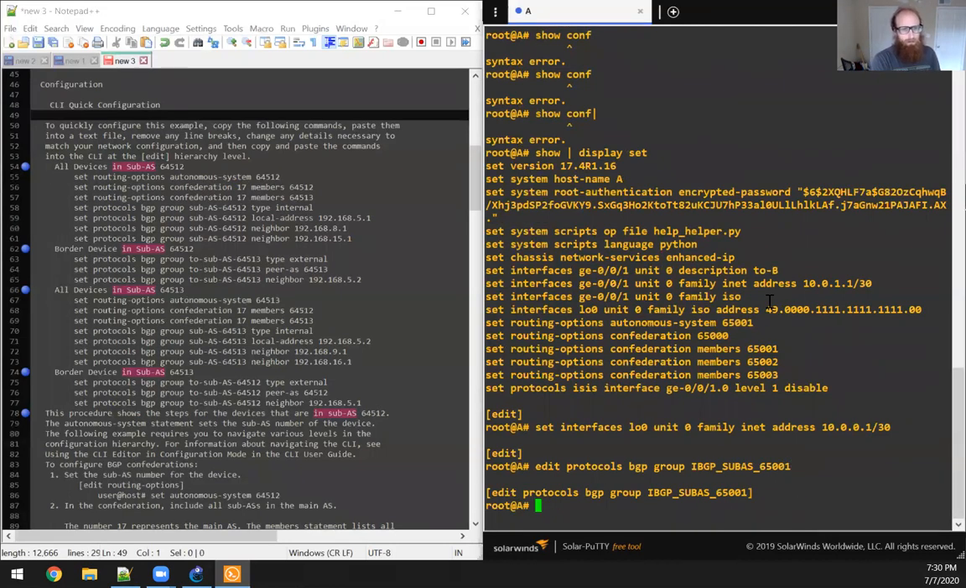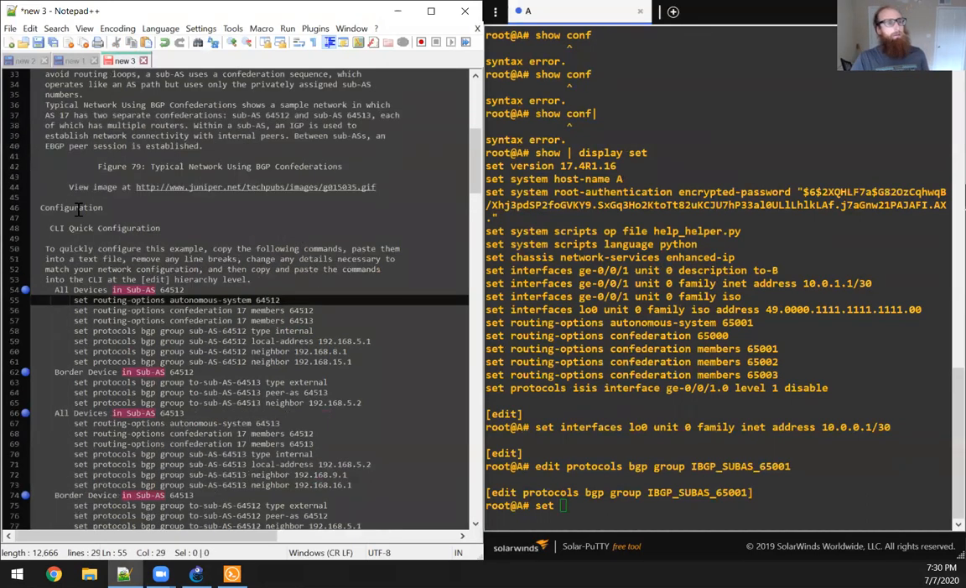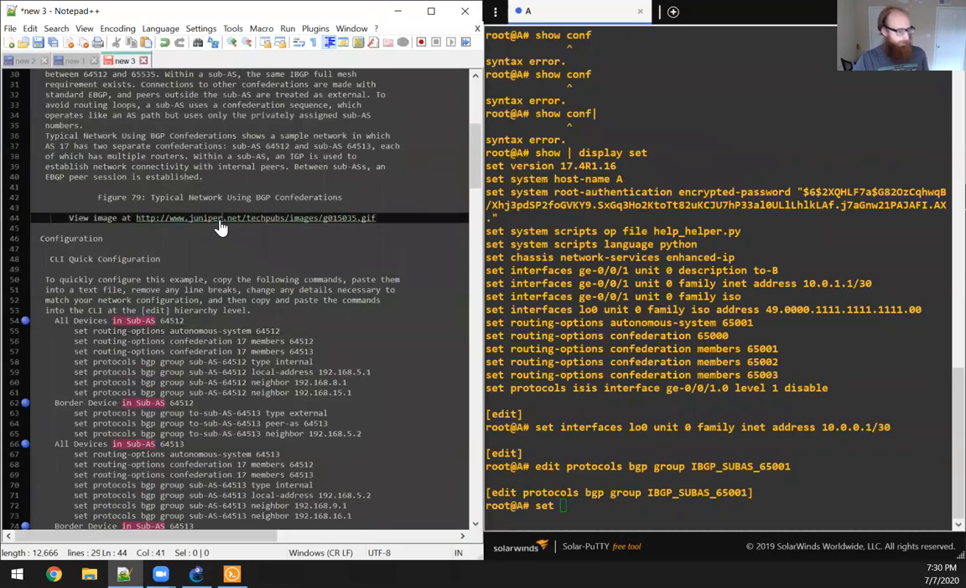Okay, so then let's do set, oops. So this is interesting, they've got a type internal here, because it's all devices within. So these are all IBGP connections. I haven't looked at their diagram yet. I'm kind of curious to look at it, but I've been avoiding looking at it because I won't get it during the test, so there's kind of no point in looking at it.